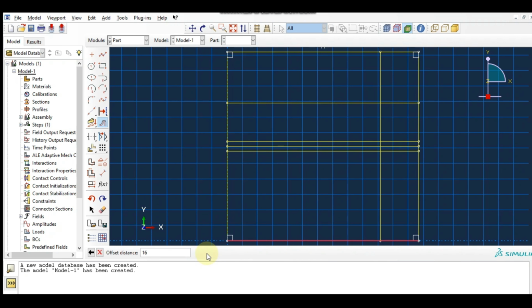Now creating for the bottom line. Basically these lines are for the circles. Now we draw the circle, which is 6.35 mm, on both sides, top and bottom.